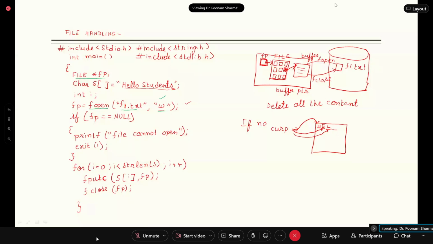So once you're able to understand that we require something to open the file, similarly, once you have made the changes in the file, you want to send it back to the hard drive. For that, we have the fclose function. If you see this side, it is the fclose function, right? Now we will see a simple program where we are trying to write something in the file.